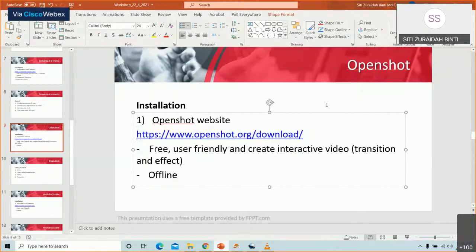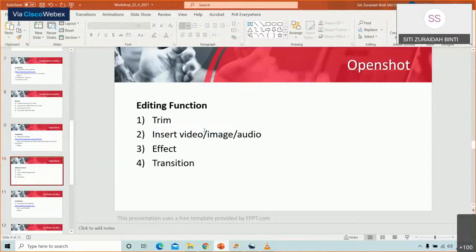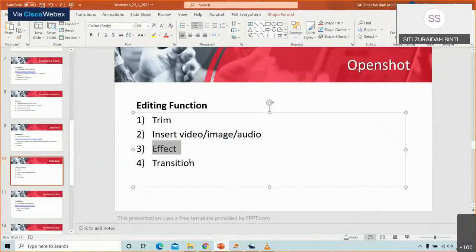This is OpenShot. It is free, user friendly, and can create interactive video, with only transitions and effects. We don't have insert text, but you have insert audio. The great thing about this is that it works offline. You can trim, split, and cut, remove the part of the video where you made a mistake, and then insert a video. Do you have any YouTube video that you want to insert in your lesson? You can insert it, and also insert images, audio, effects and transitions. So these are the video editing functions of OpenShot.